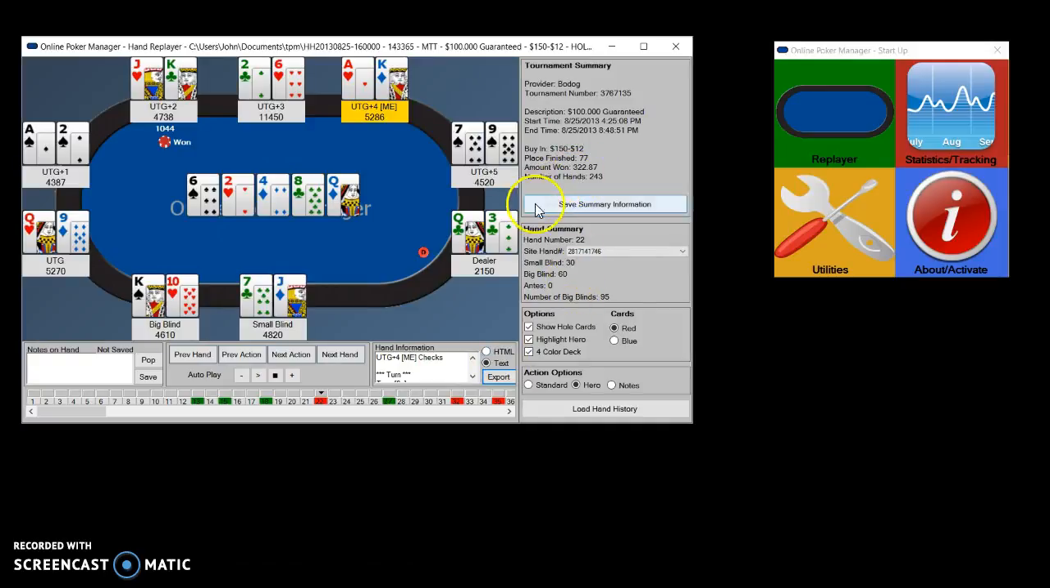So that's really all there is to the main section of the replayer. Again, there are notes that you can take, but I'll show another video for that. It shows you how you can save notes on each hand you played, and then you can visually see those notes as you're replaying the hand. So that's it.